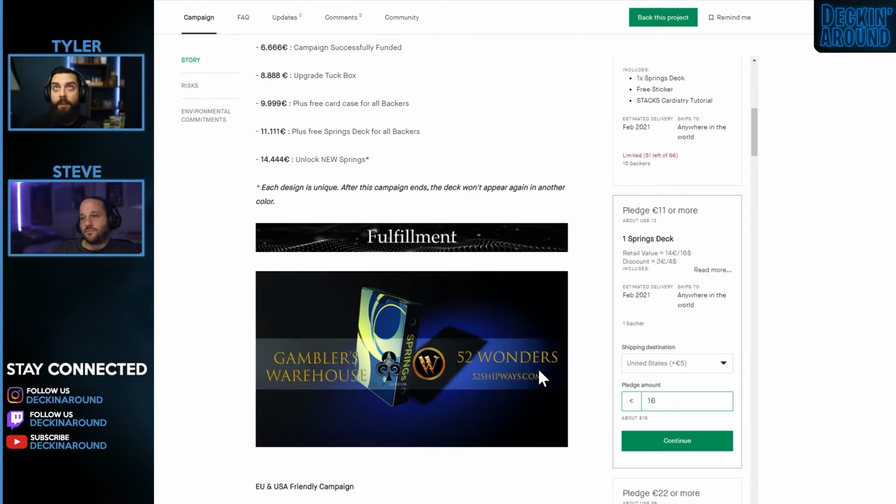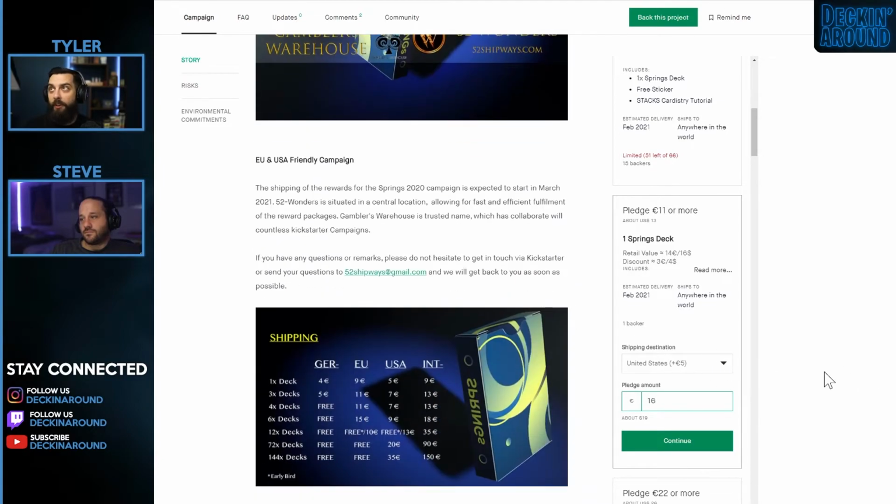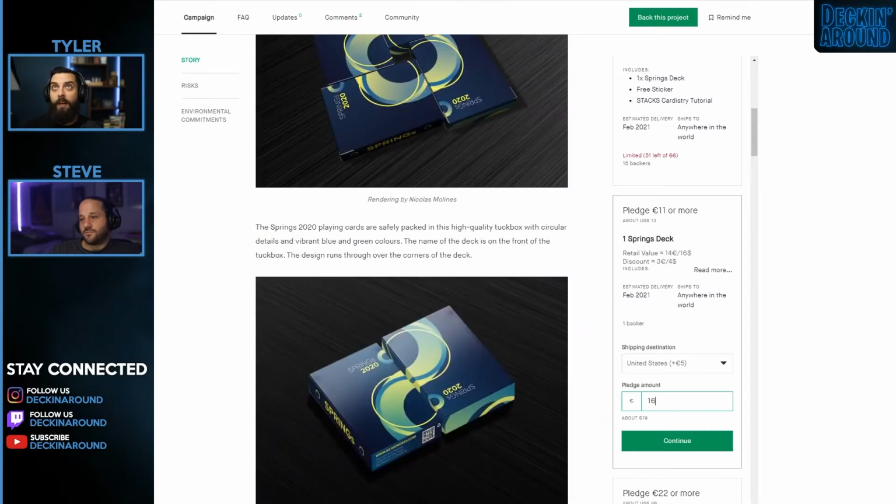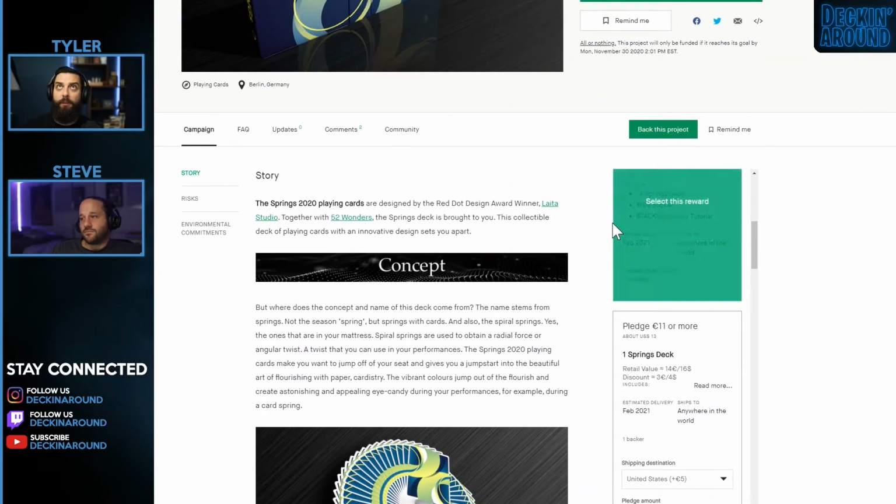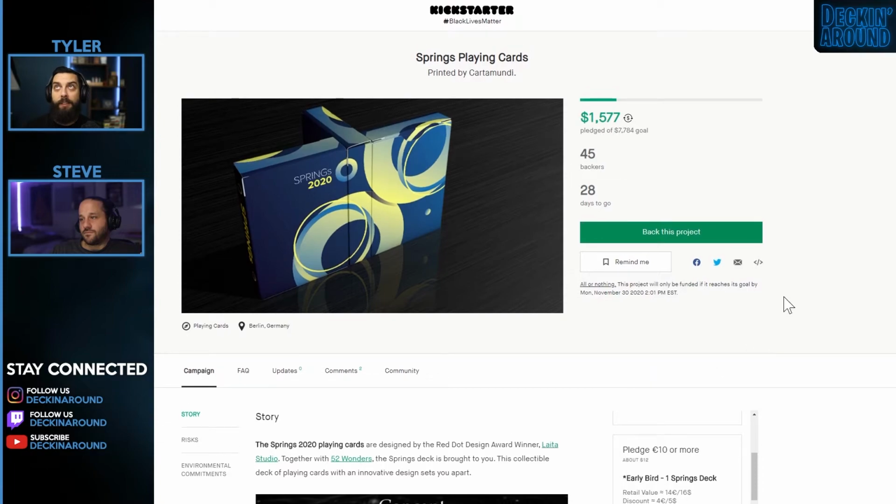But otherwise, fulfilled by Gamblers, printed by Cardamundi. I would have liked to see that up top as well. I think it would have been a little bit more helpful farther up towards the top. But good luck, guys.